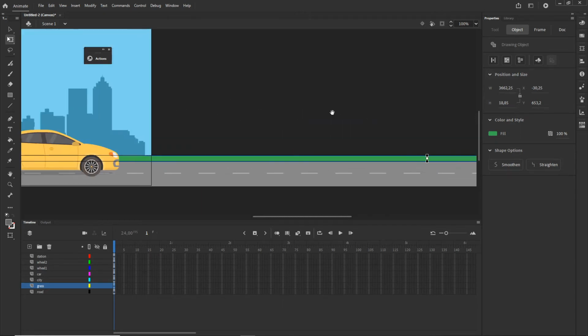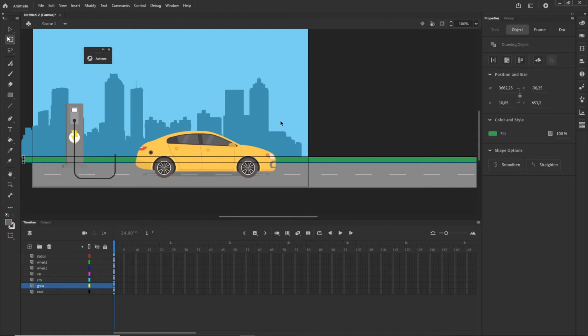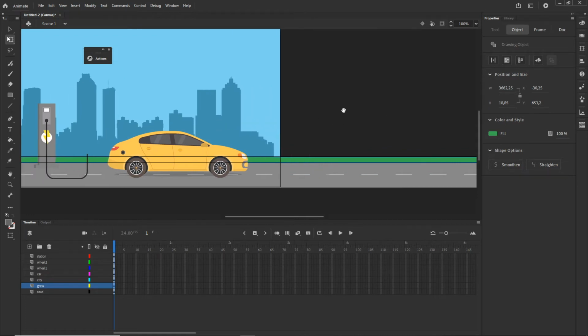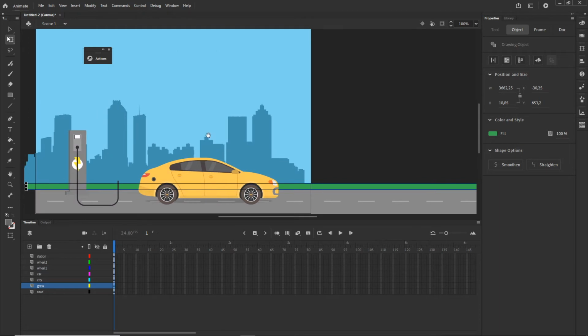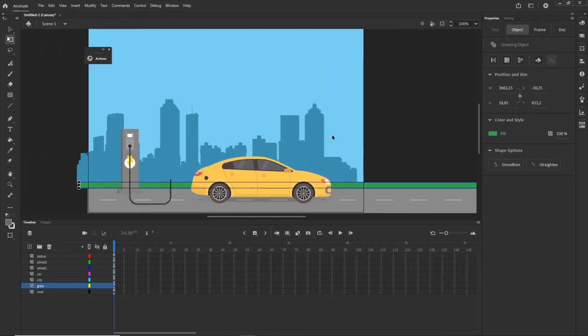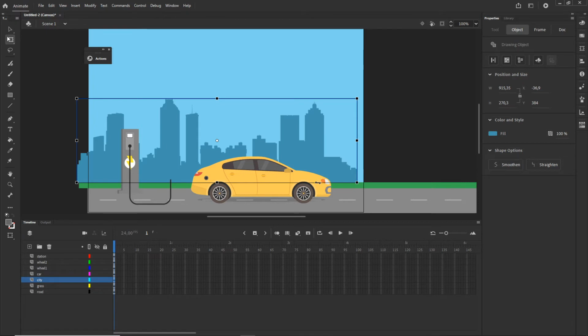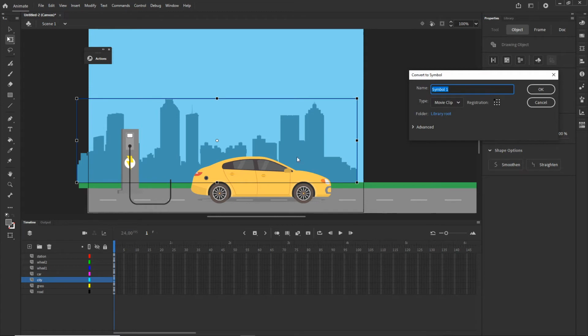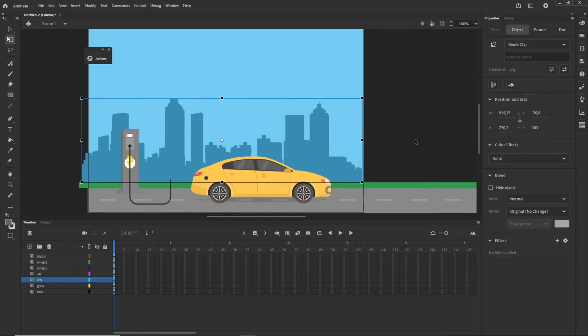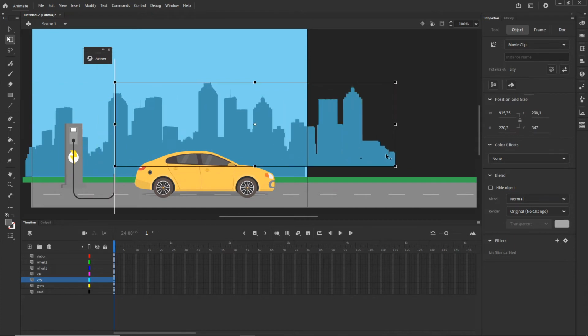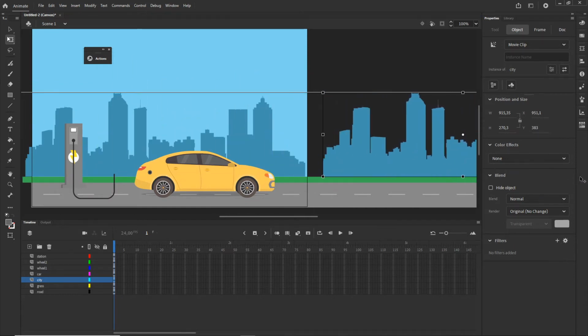And I am moving around, holding space, and with my mouse doing like so. Right now, what I want to do is maybe I will convert the background to the symbol, so F8, or Modify, Convert to Symbol. This is going to be City, for example, and I am going to click OK, like so. And what I can do is I can duplicate it like so, holding Shift.